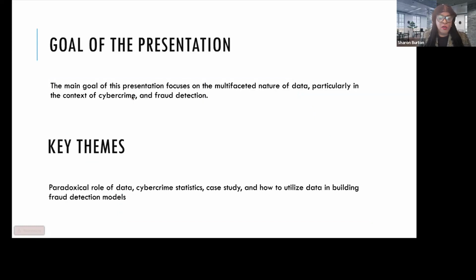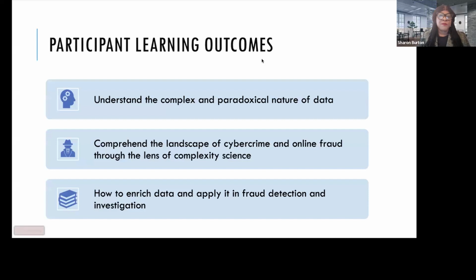The main goal of this presentation focuses on the multifaceted nature of data, particularly in the context of cybercrime and fraud detection. The key things you'll go through today: the paradoxical role of data, cybercrime statistics, case study, and how to utilize data in building fraud detection models.